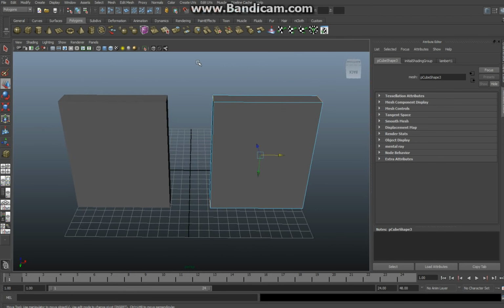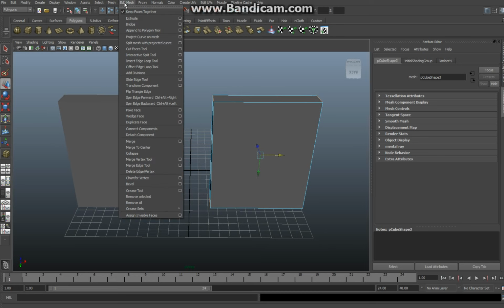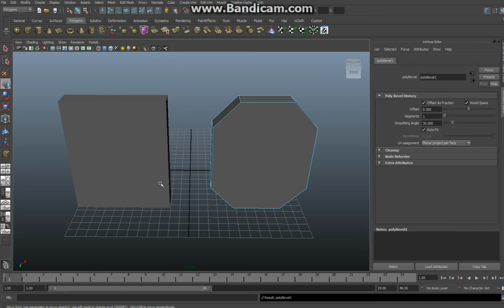Okay, next we're going to go up to Edit Mesh, we're going to go down to Bevel, and immediately you see that the rectangle is looking pretty weird. Now you need to go to the attribute editor here, and you can see the number of segments and smoothing angle. So when I move out and I increase the number, you can see that's starting to round out. Right now you can change the smoothing angle as well.